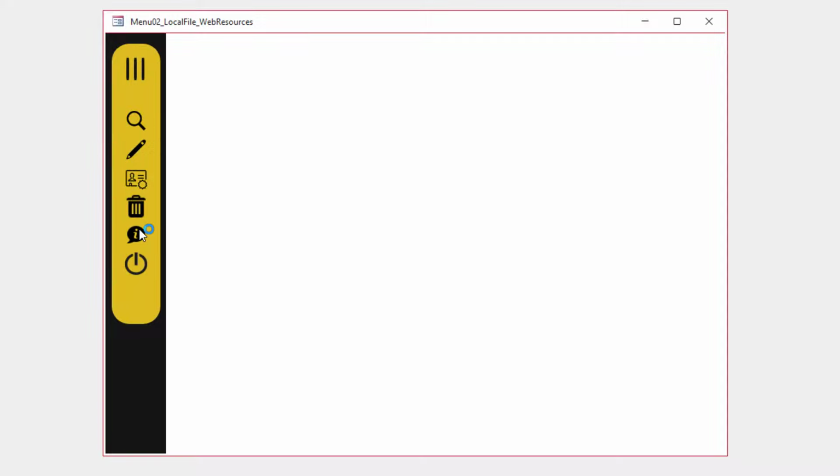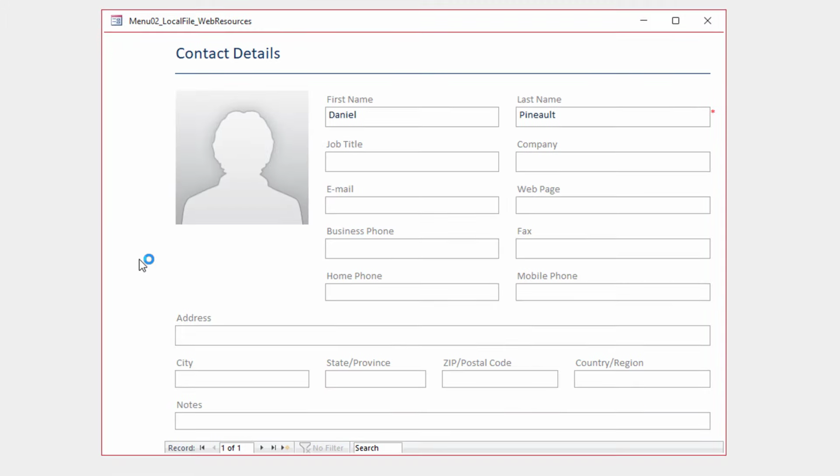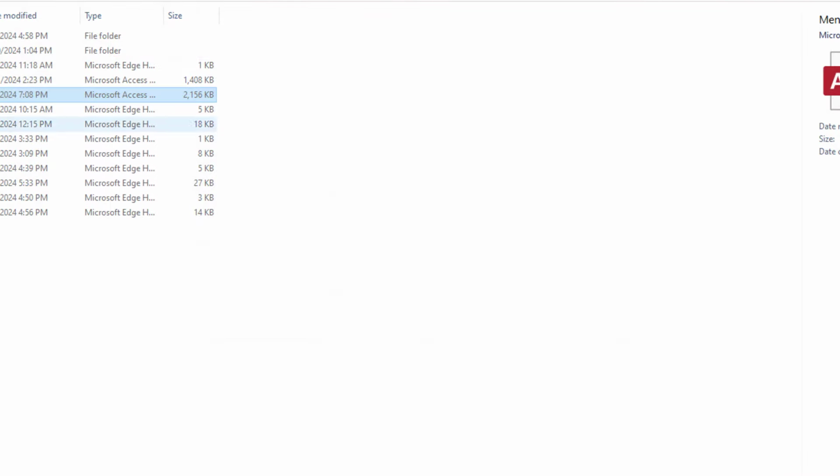This one's a little bit more stylish, shall we say, with just icons. But as you can see, I clicked on the search, clicked on edit. Oh, there it is. And there it is again, gone.